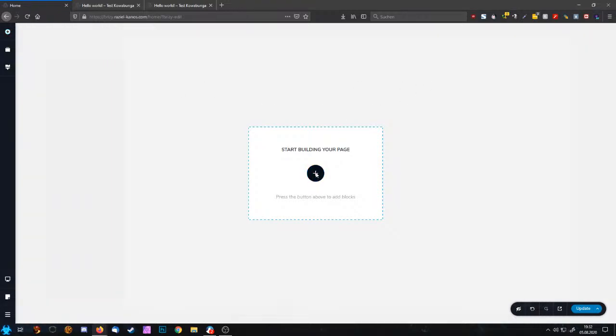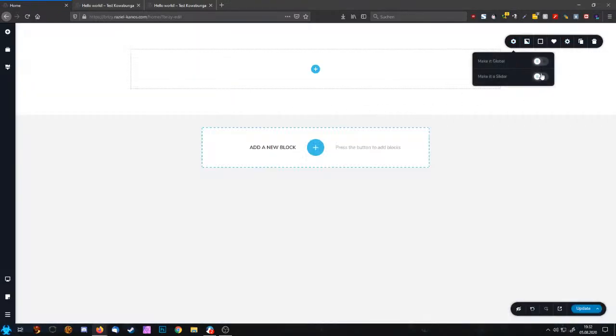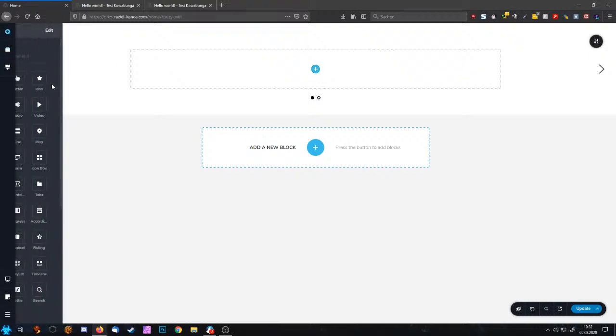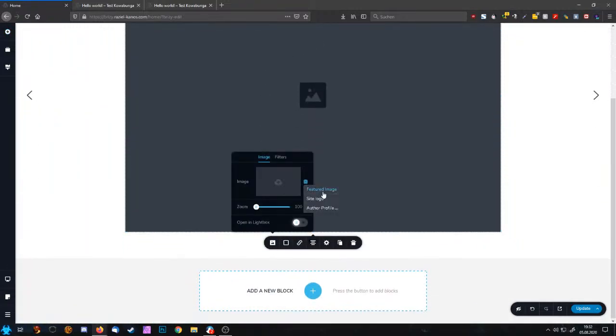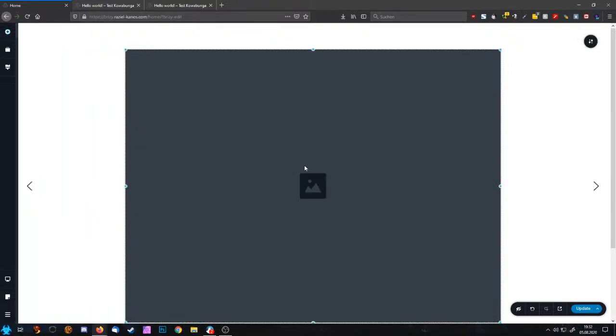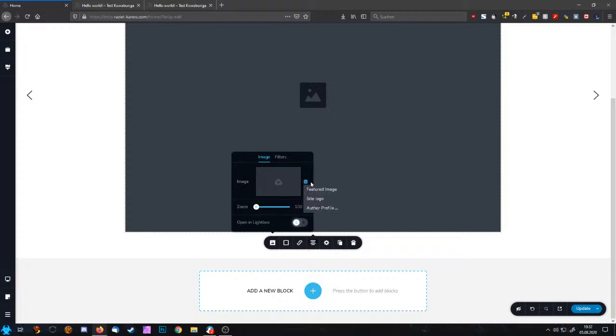So let's add a block here and make this one a slider. And now, for example, we use an image and make this one a featured image. And in the next slide, we also put an image and set this one to author profile, update. Well, as you can see, you can work with dynamic elements within a slider.